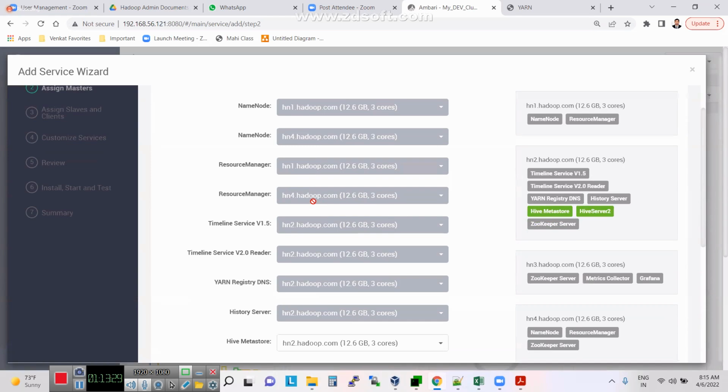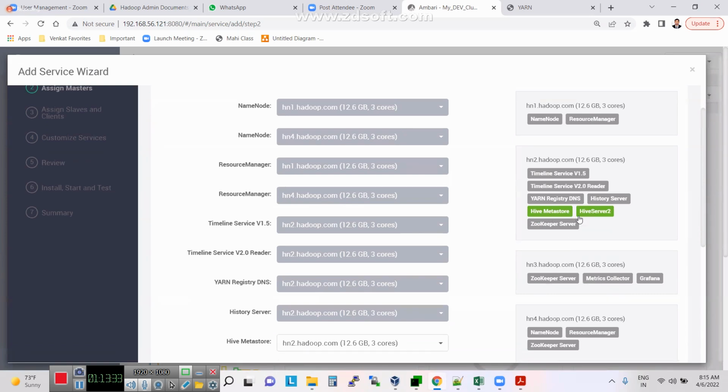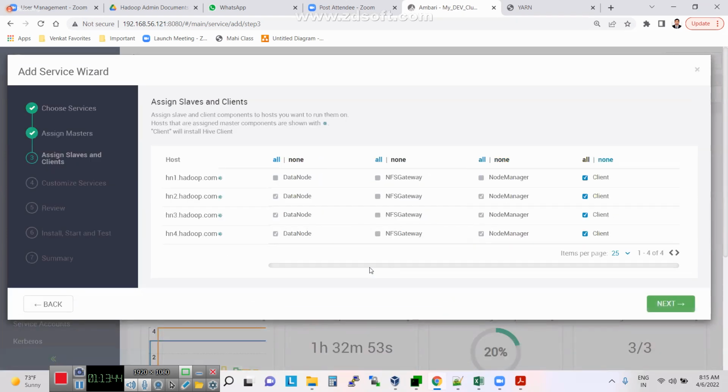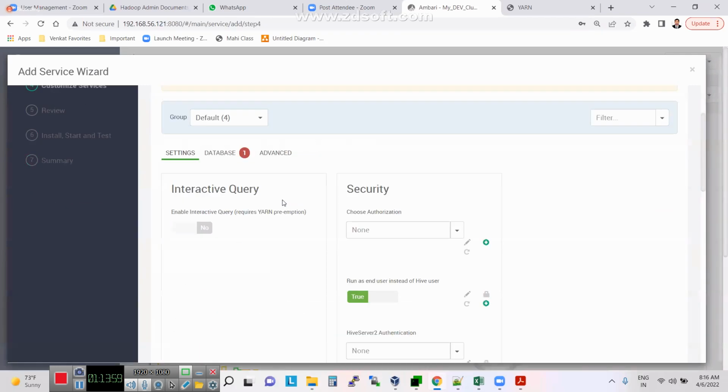When you're installing Hive, Hive has some services, guys: Metastore and HiveServer2. I'll explain what these services are, but it has two services, so let it be here only. Click on next. Now, where do you want to install the Hive client? These are our edge nodes, so I'm installing Hive only on these two nodes. Click on next.